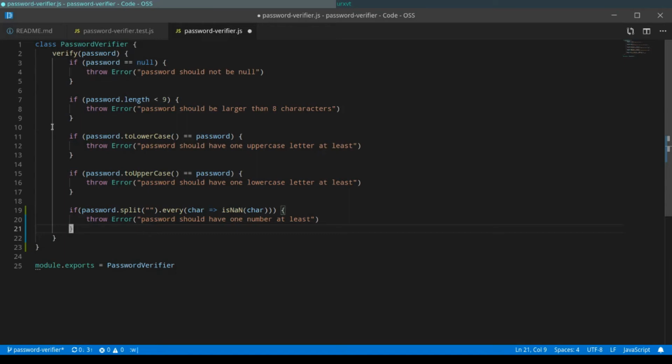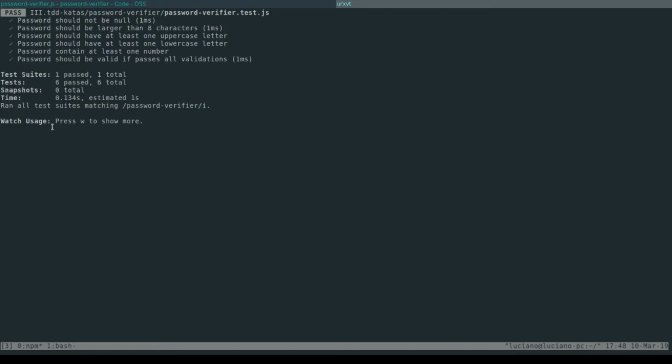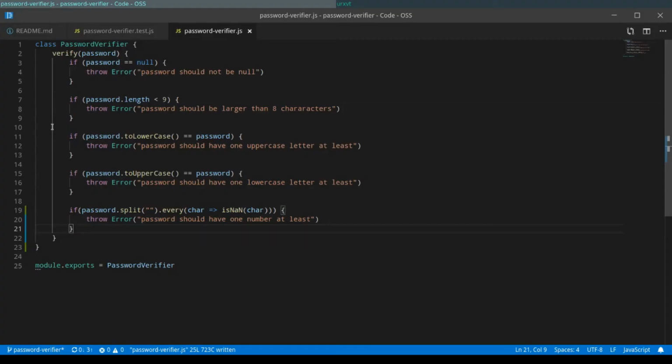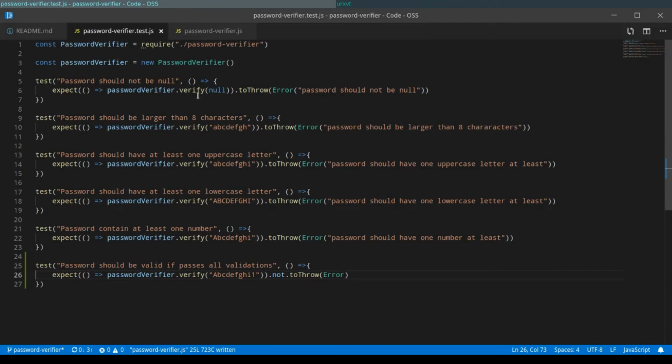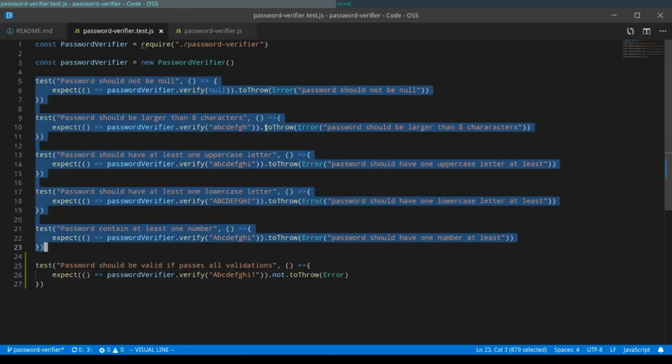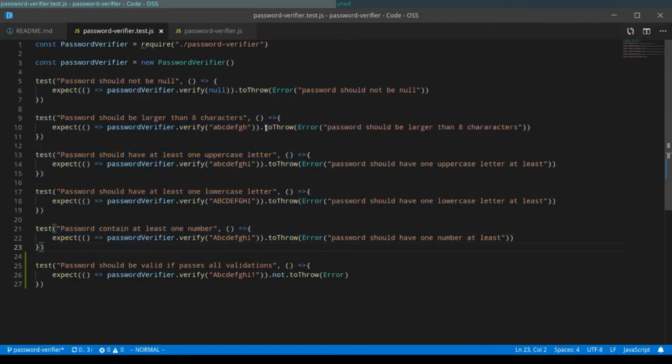Okay, so let me go back, save this, let's check our test again, and brilliant, our test passed. So if we go back quickly to our tests, we have so far checked for every validation, and we assert that they actually throw errors when those validations fail, and now we also have checked for when all the validation passes and no error is thrown.